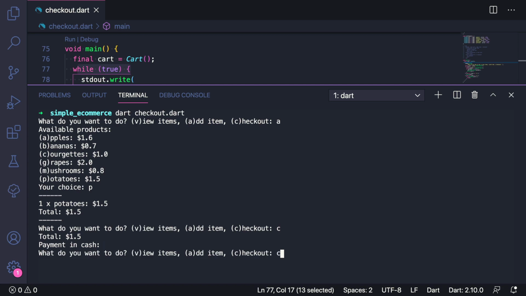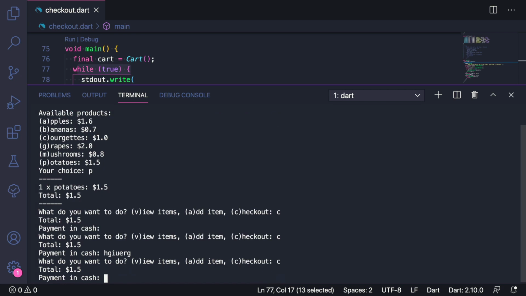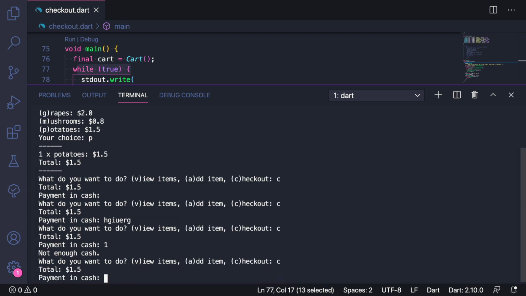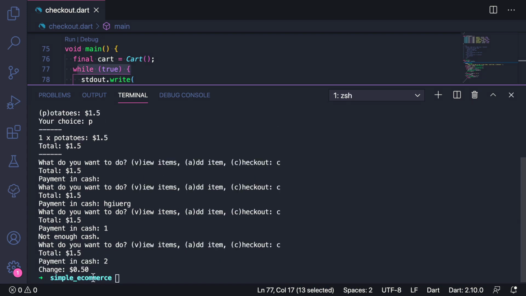If we try to check out again and type something that is not a number, we also return to the previous prompt. And if we try again and enter an amount that is smaller than the total, then the program prints not enough cash. And finally, if we enter an amount that is greater than the total, then we get the correct change and our program completes.